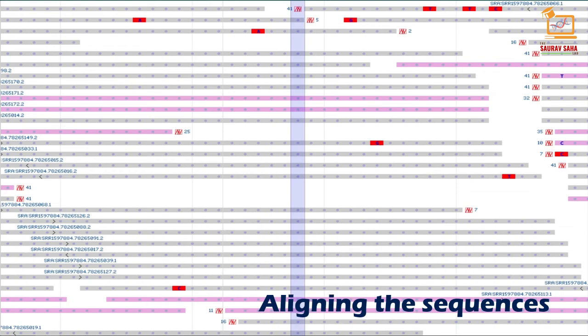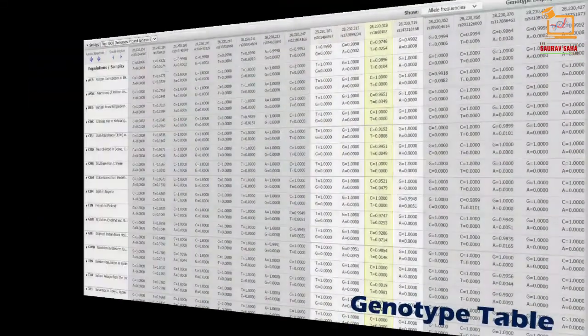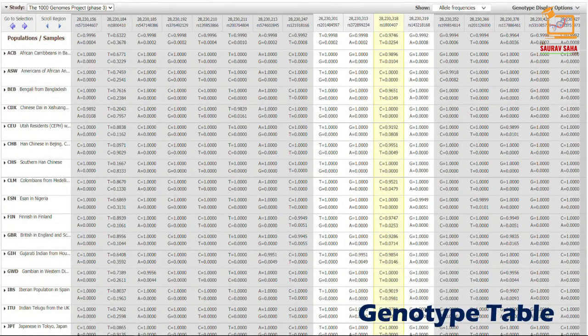Now let's switch to the genotype table. This window is known as the genotype table, as you can see on your screen. The genotype table carries thousands of different alleles from different regions. From here, we can easily select a sequence for comparing with other sequences and alleles.